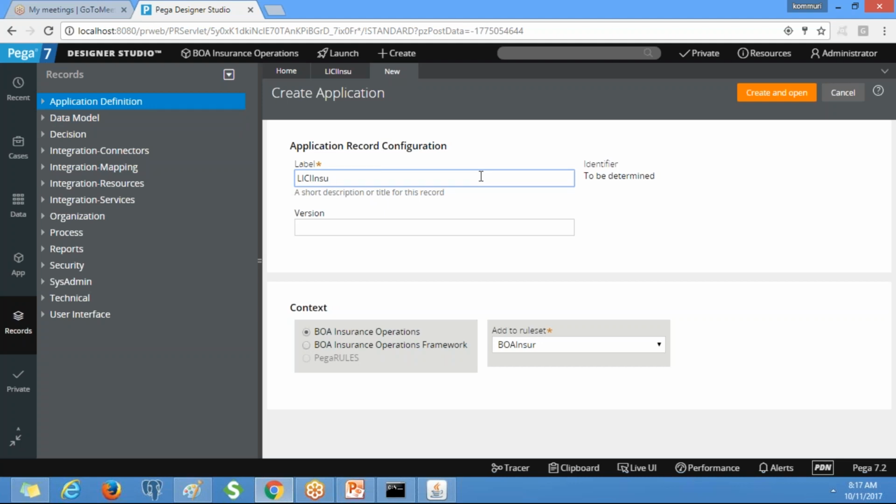But when you create an application by using the wizard, it will be truncated to 8 characters. Even if you give a lengthy name, it will be truncated automatically. Here you need to give the version: 01.01.01.